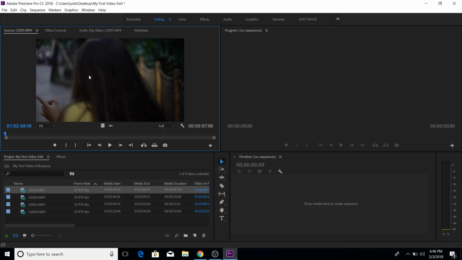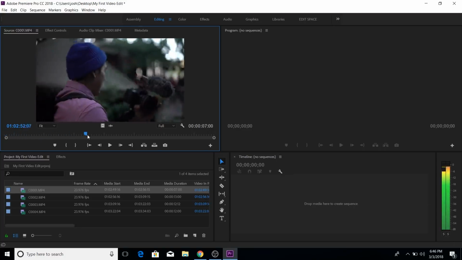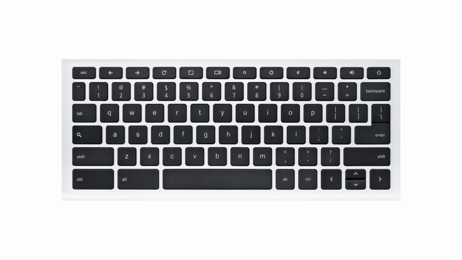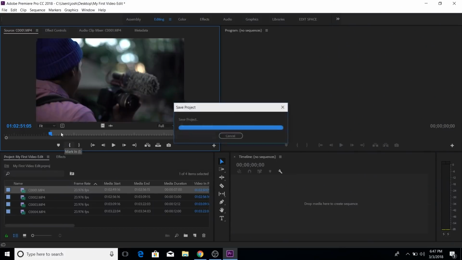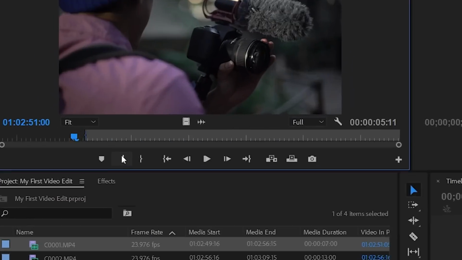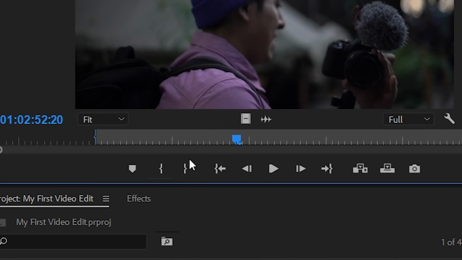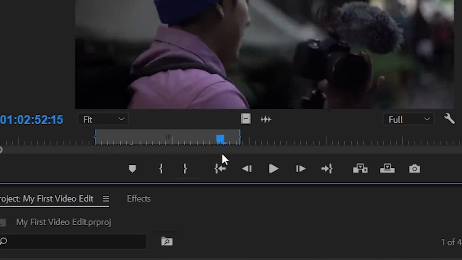What does the source window do? Well, you realize that through the source window, you can actually scrub through the length of the entire clip. Now, in order to choose the part of the clip that you want, you're going to use both the I and the O keys. I stands for in, O stands for out, or you can use this button and this button. This specifies the start and the end of the clip that you're going to choose.